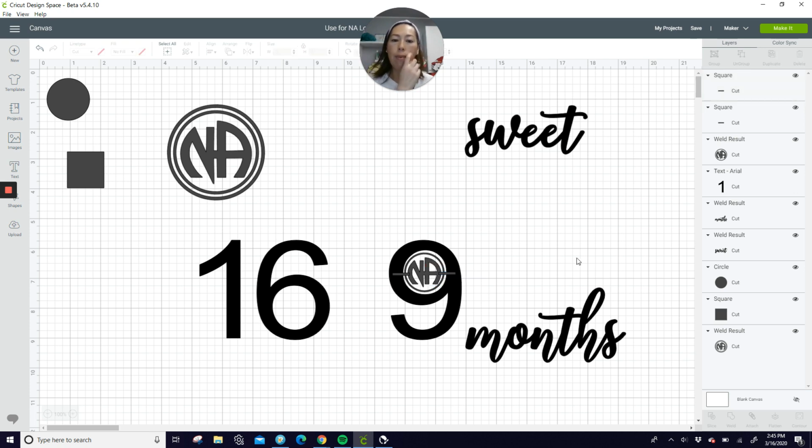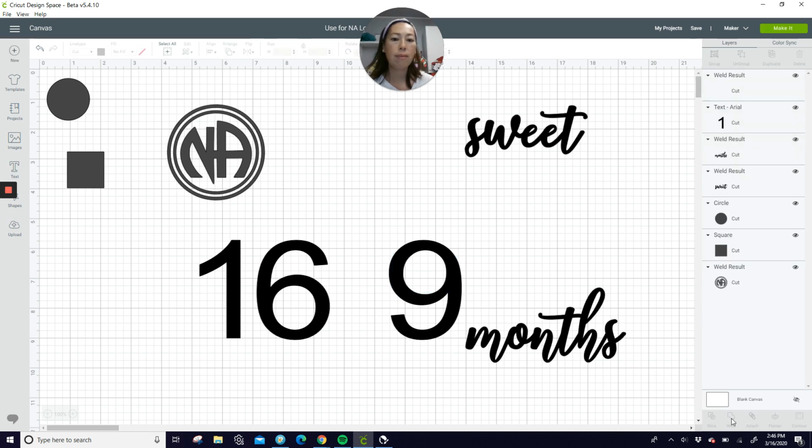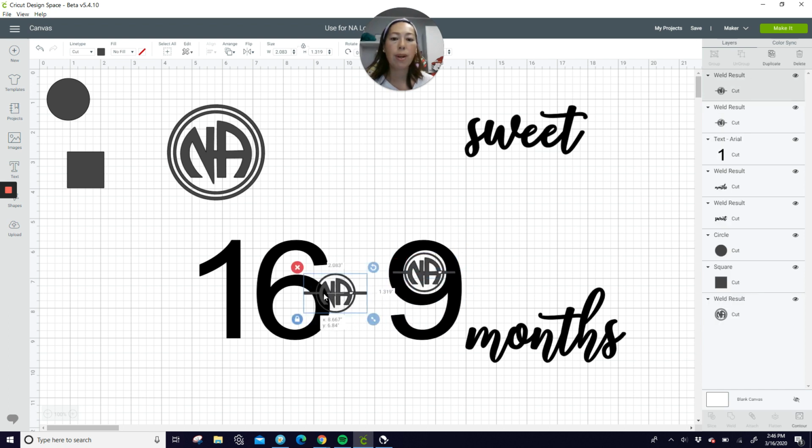Okay, so what I want to do though is I want to grab this, the NA, and this, and I'm going to go to align and center it vertically so that it's right in the middle. And then I'm going to weld it. I don't know what happened there. It welded, but then it left that blank space. But let's duplicate it because we're going to want the same thing for this 16.